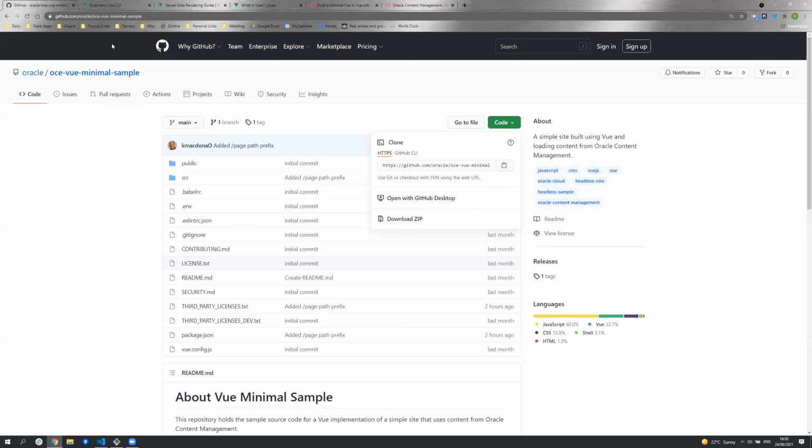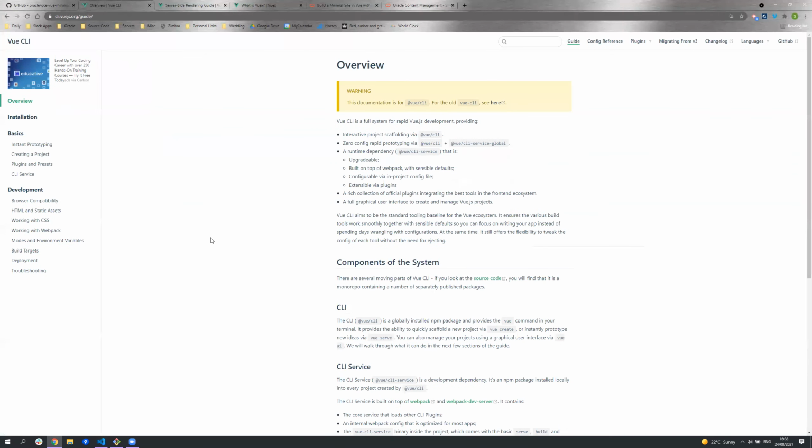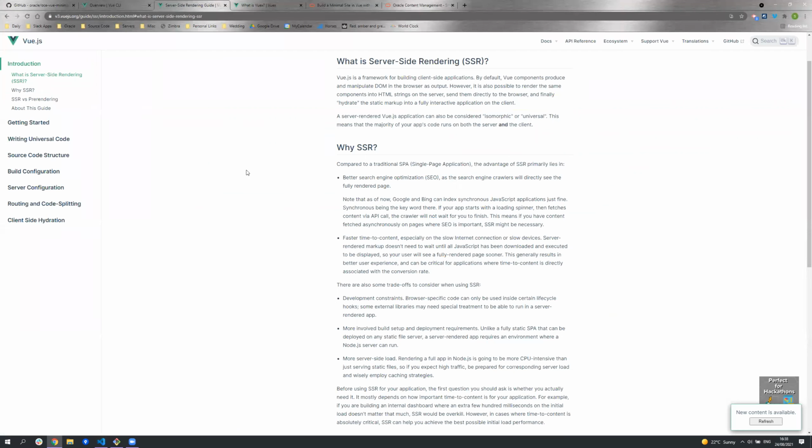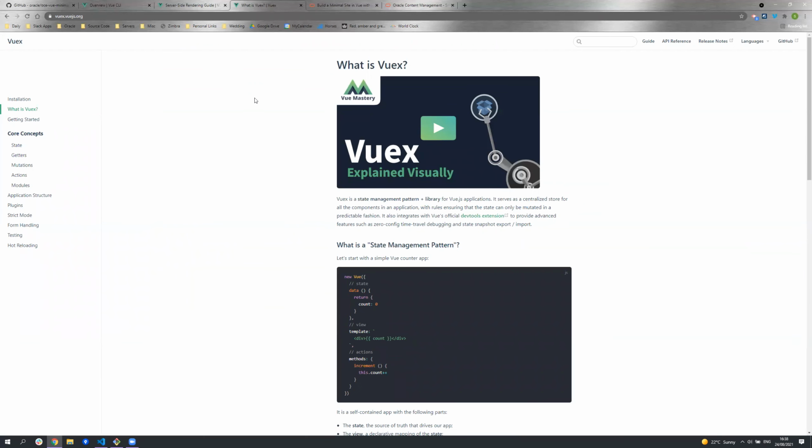We originally created this project using the Vue command line interface tool, which is fully documented on their website. We're using Vue version 3, which added the support of server-side rendering, and their website contains full information on how you can add server-side rendering to your Vue 3 project created with Vue CLI. We are also using Vuex as a state management library. I'm not going to go into details of this in the demo, but the website contains full information.